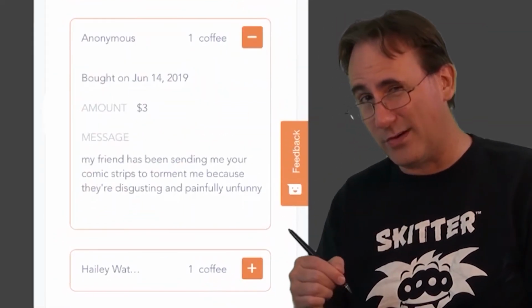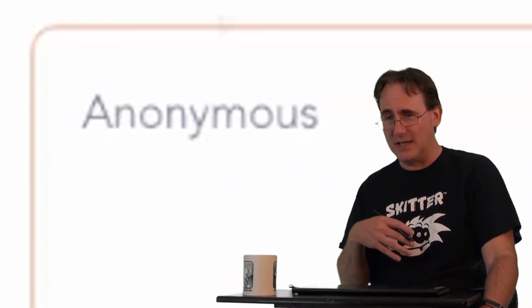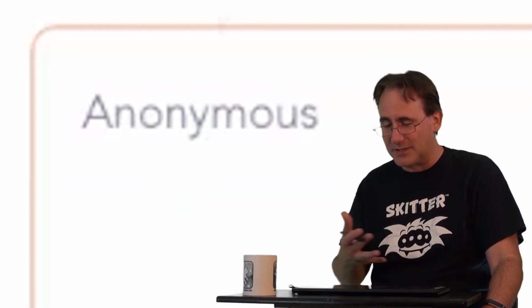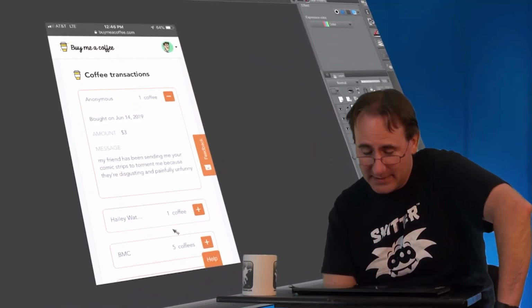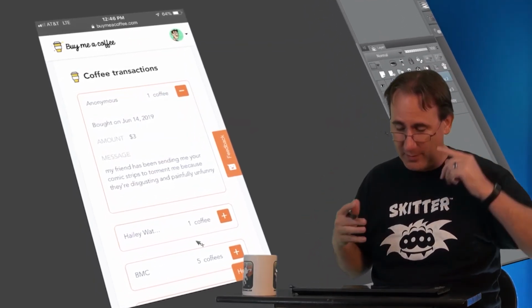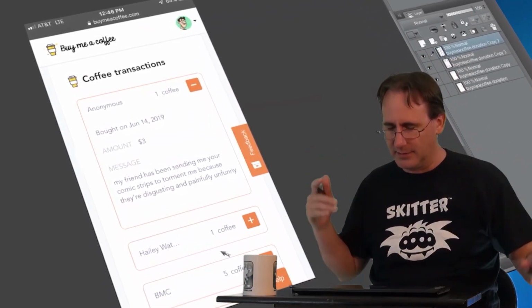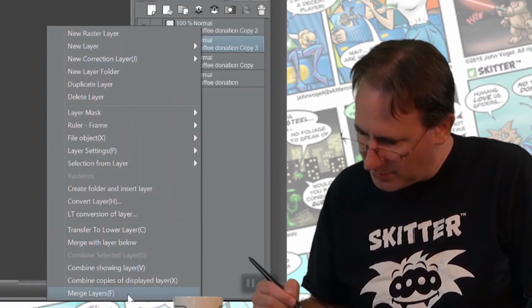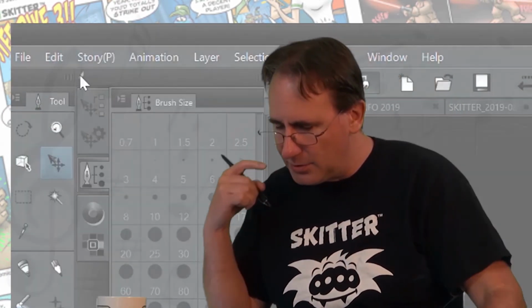I'm faking the order that I received the donations in, so that the anonymous one seems like it's the most current. And I think another reason I need to do this is because once I scale it up, it might be cropped anyway. So I'm going to want this anonymous one to be up further so it takes up most of the panel. So I will merge those layers, copy that, undo.